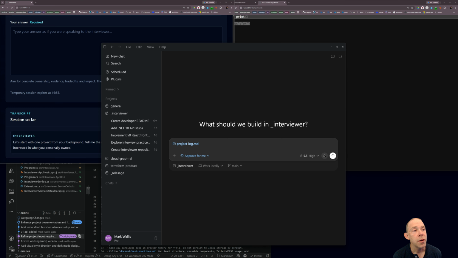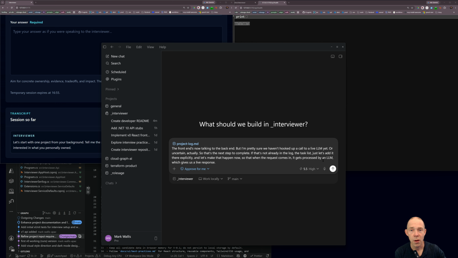Now, to talk to the LLM from .NET, Semantic Kernel is what I've used in the past. And that just makes it easier to swap out different models, etc. So this is a problem that I've solved before.